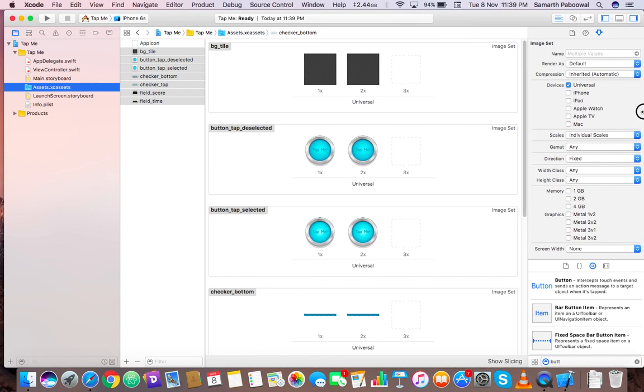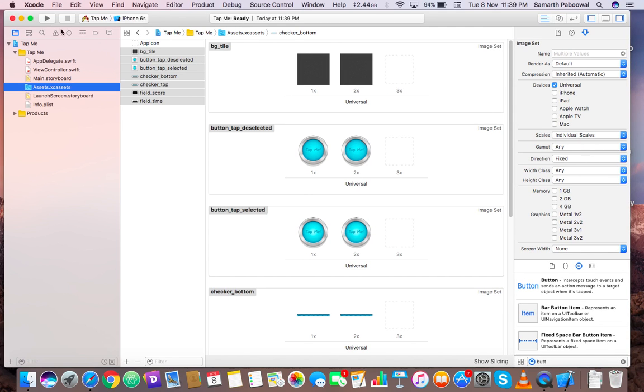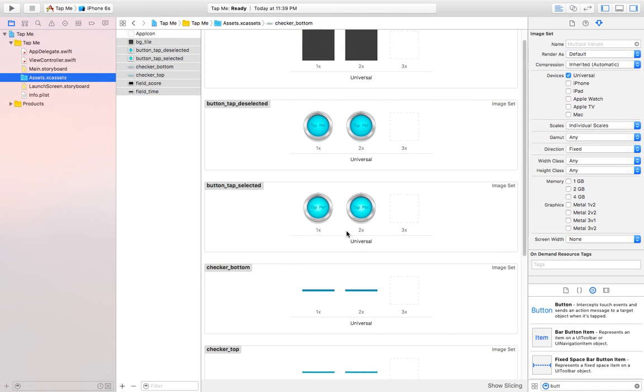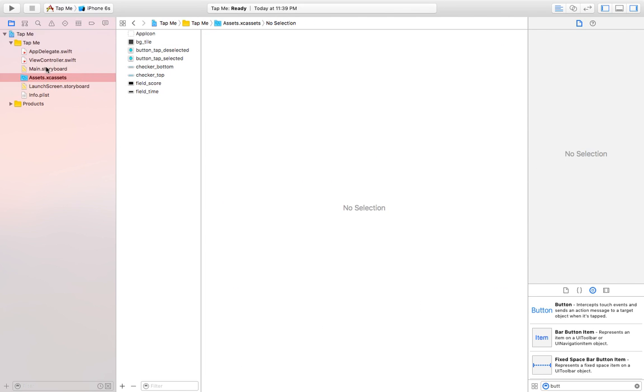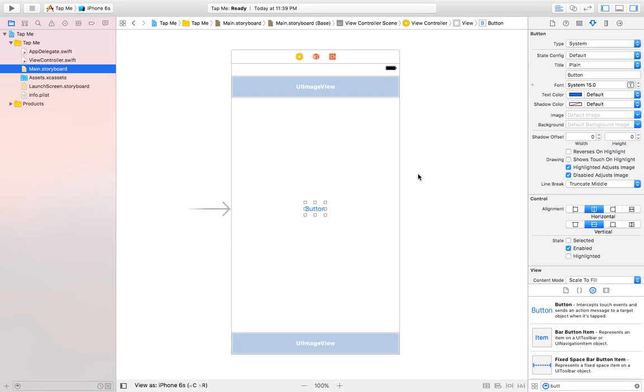Now I will increase the size of my Xcode. So you can see that here are all the images that I have imported. If I go to my main.storyboard again, basically in this way you can import any images or any sound files that you want in your Xcode project.